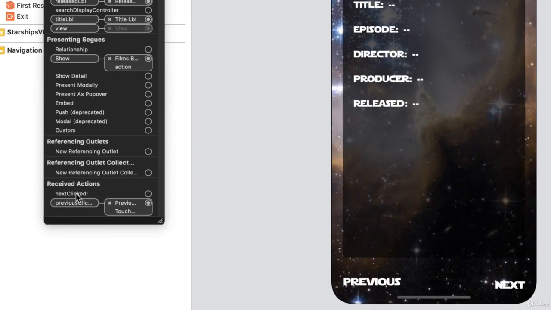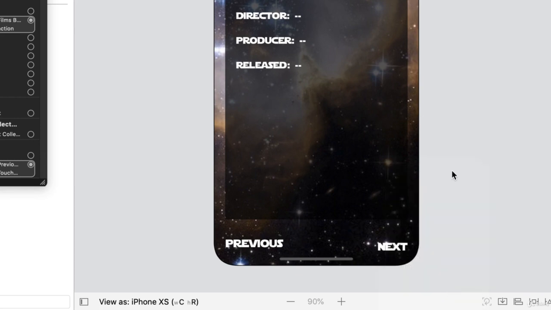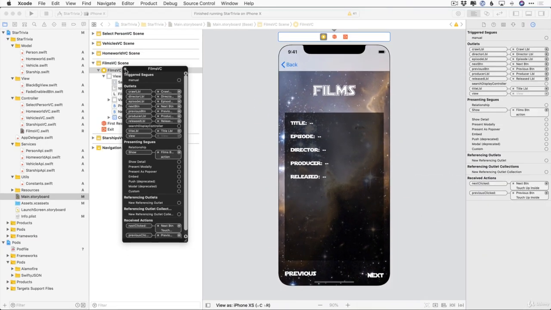So this is in the view controller, but it's not hooked up yet. If you click on this little circle and then drag over to the button that you want to assign the action to and let go, then you will say which one of these you want. Touch up inside is the default one. So I'm going to say touch up inside, and now that's hooked up as well.